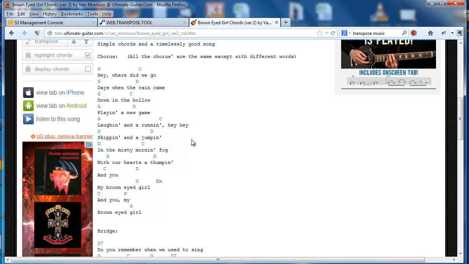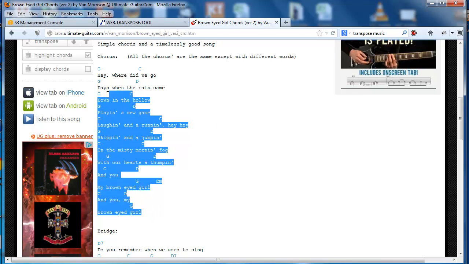I'm definitely not much of a singer, but I give it a shot anyways. So that was, you can see G, C, G, D. That's the main chord progression of this song for the most part. I'm just going to select it by clicking and dragging. I select it, right click and copy.